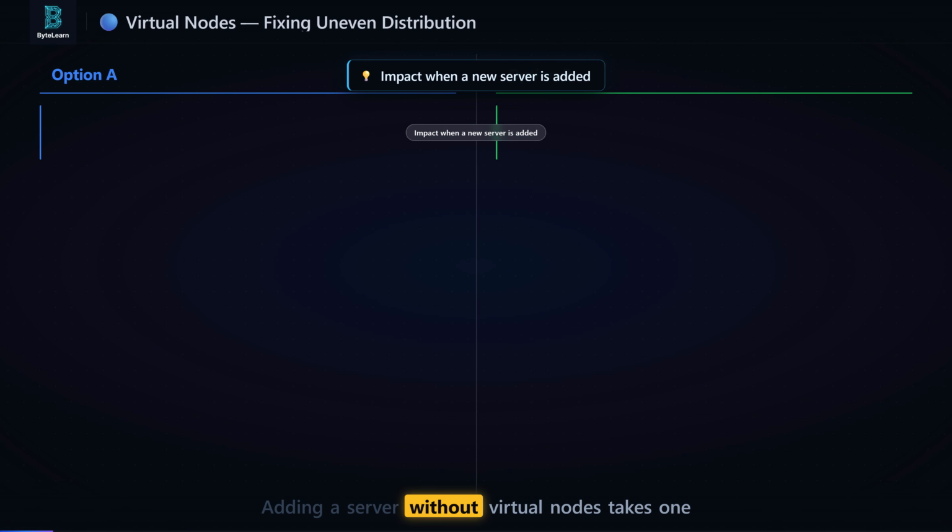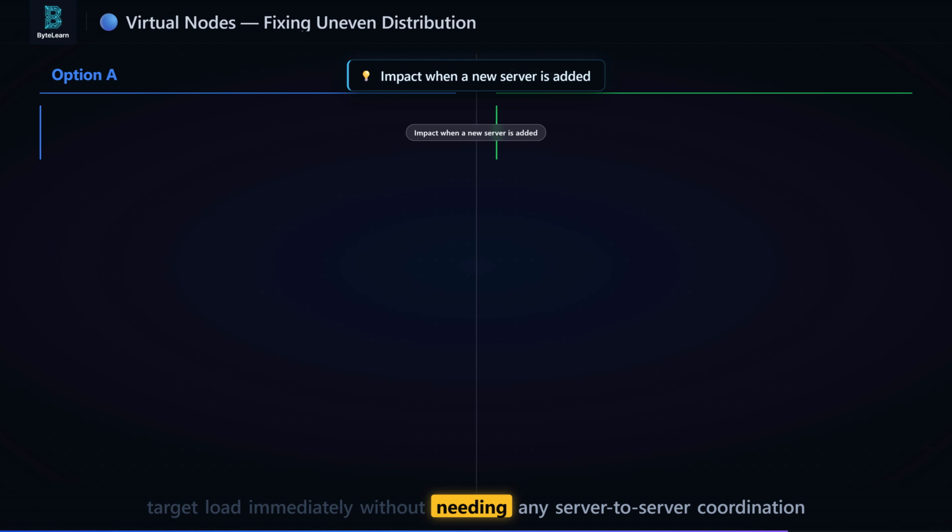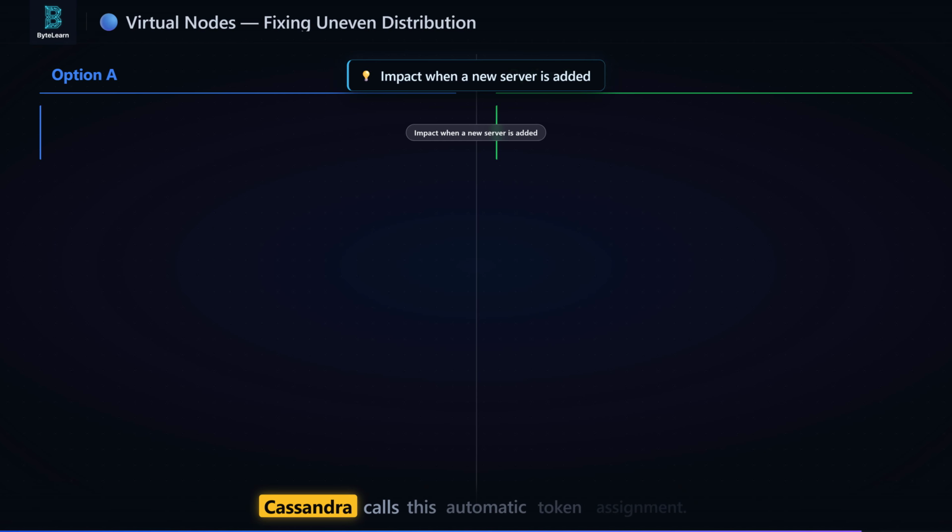Adding a server without virtual nodes takes one contiguous block from one neighbor. With virtual nodes, the new server's 256 virtual positions are distributed across the ring, taking small fractions from every existing server simultaneously. The new server reaches its target load immediately without needing any server-to-server coordination. Cassandra calls this automatic token assignment.